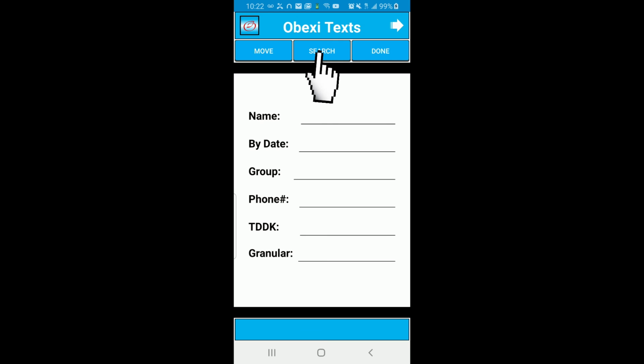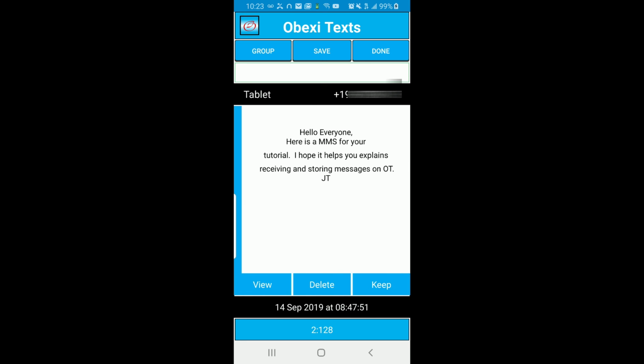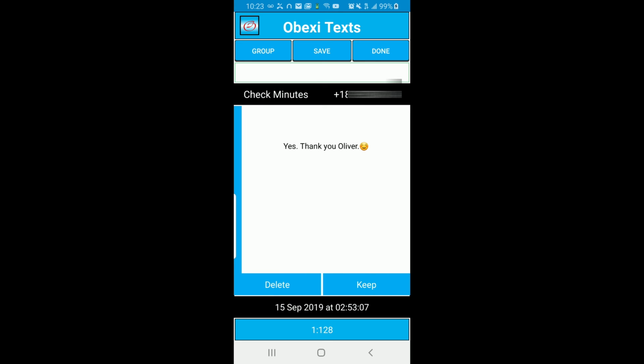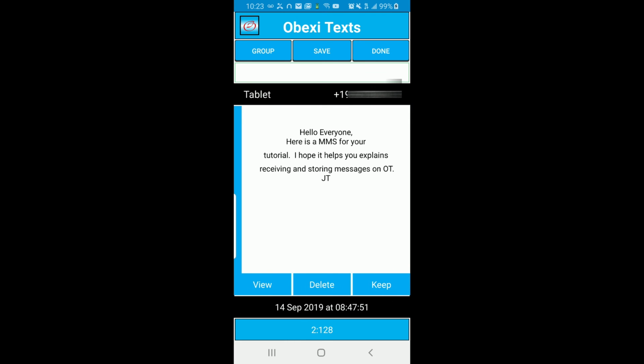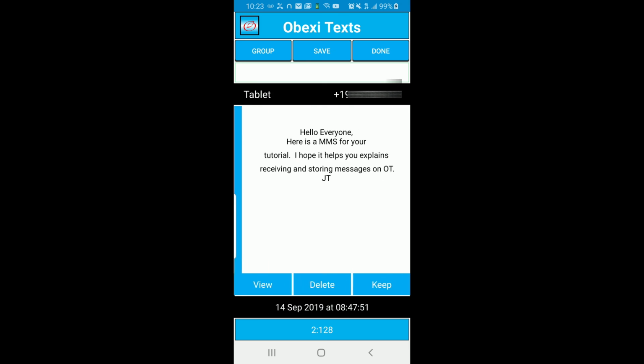There are 2 types of searches: simple, using one condition, and complex, using multiple conditions. The conditions are name, by date, group, phone, hashtag, TDDK, and granular. If you do not enter a search condition and just press the search button, then Obexi Texts will display all of the messages stored on the mobile device. You can scroll through the displayed messages by swiping. Swiping right to left will take you backward in time through the messages, and swiping from left to right will take you forward in time.